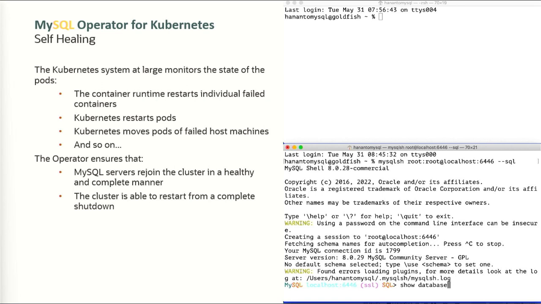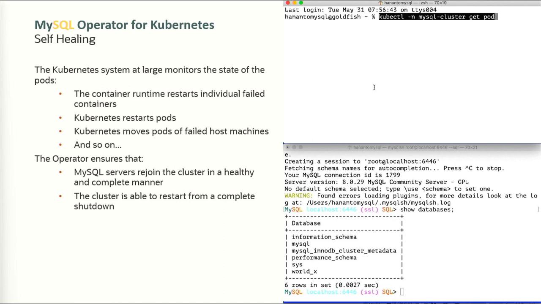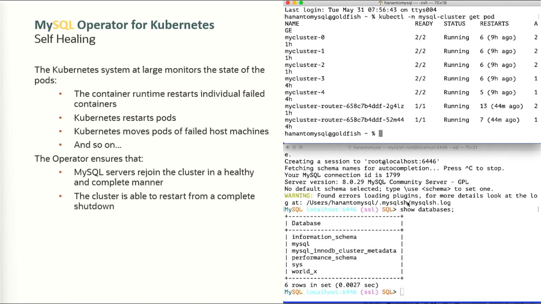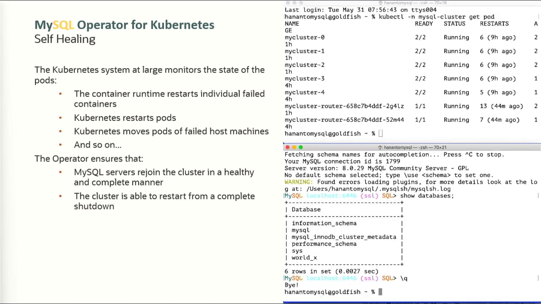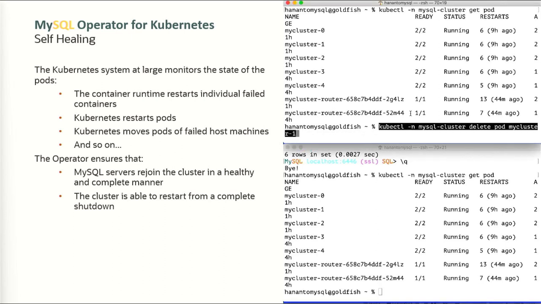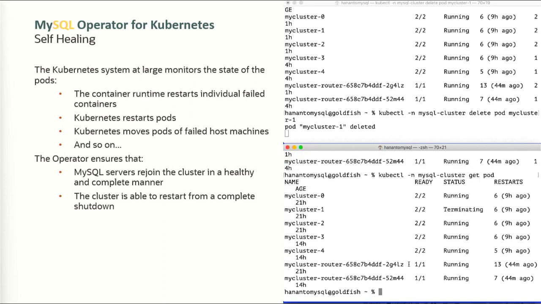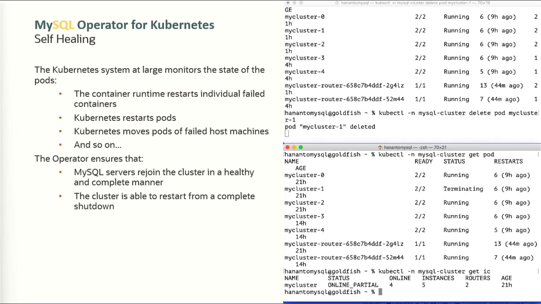This is the demo, basically. We have 5 nodes in the InnoDB cluster, and we try to connect to the InnoDB cluster from the routers, I believe. And over here, we try to delete. Delete means that we simulate one of the nodes inside the InnoDB cluster crashing.